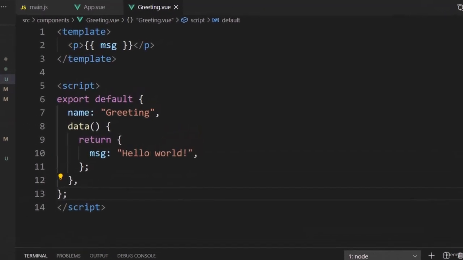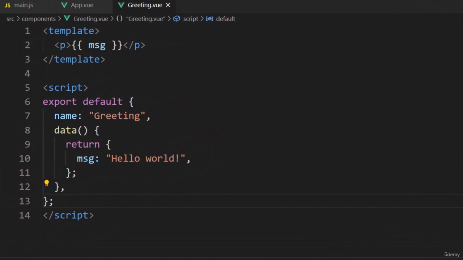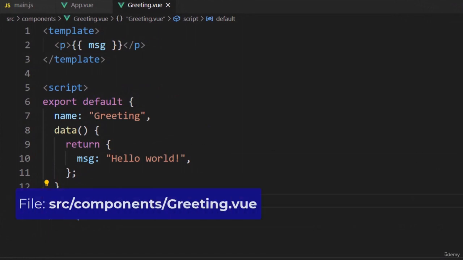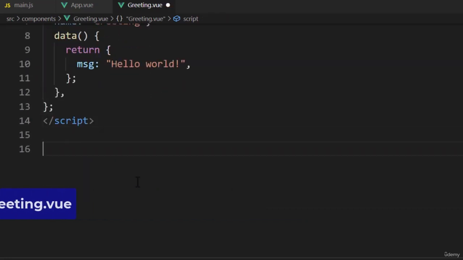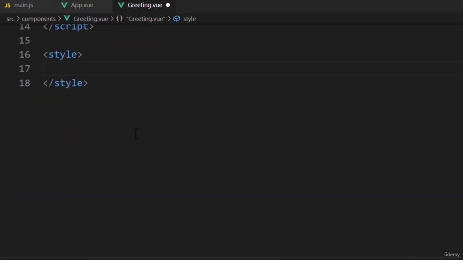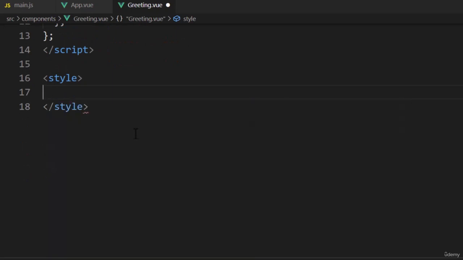There is one additional block, which is the style block. Its purpose is simple. It's where we can define the styles for a component. We previously removed it. Let's add it back into the greeting component. From here, we can apply any stylings we like. Let's change the color of the paragraph to the color red.